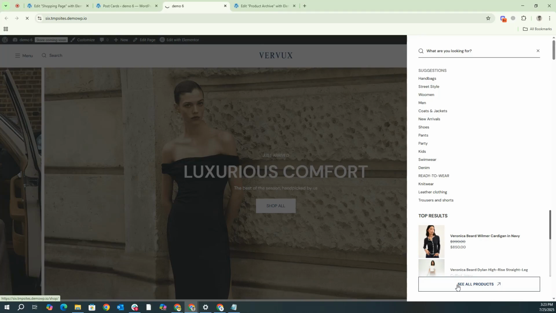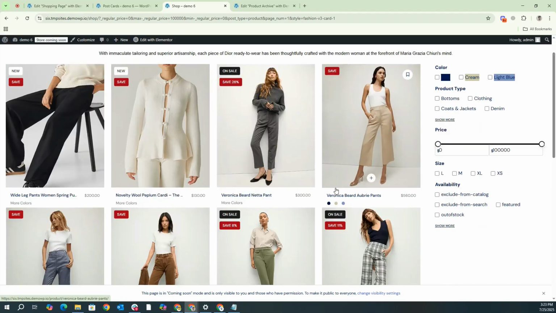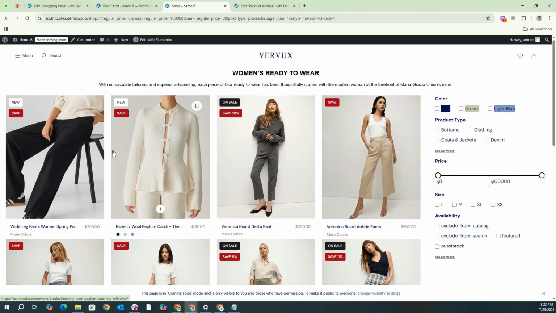We haven't selected any category. We've simply clicked on all products. So you'll see that our archive page which we've created will be displayed here. Yes. So as you can see, our archive page is now being displayed. In this, we placed the post types or posts on the left side and the filters are on the right side.